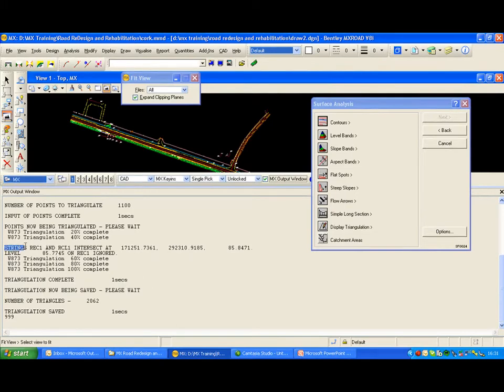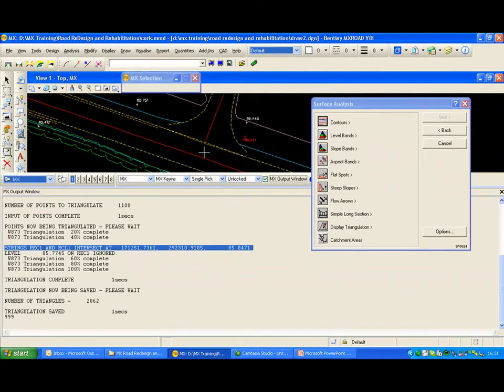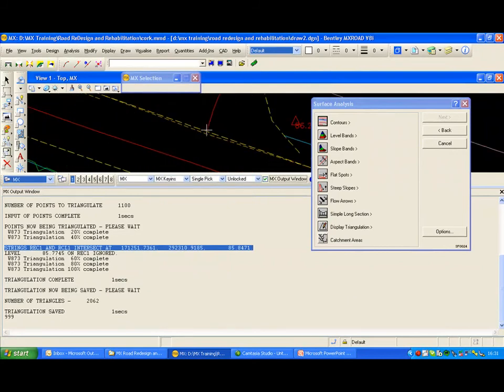We do have a model conflict here, and the model conflict is shown where these two strings intersect. You have a choice to abandon your analysis now and go and correct this problem, but in this particular instance we're not going to make any changes to the existing survey model, so I'm going to accept that we do have a level difference at this situation.